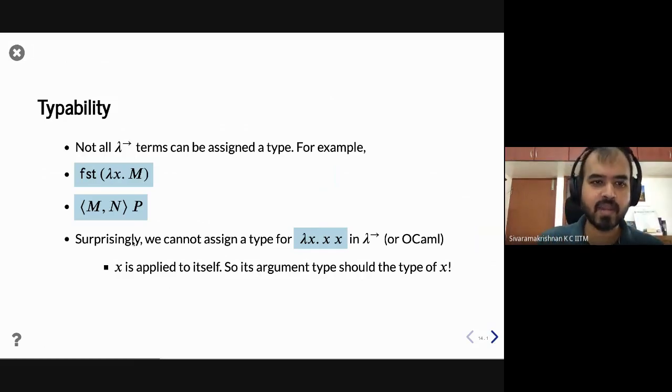And here is an example. I am asking for the first of a lambda abstraction. This is not a sensible term. Why do I say it's not sensible? Because you cannot reduce this further. It doesn't make sense. I'm asking for the first component of a lambda term. You can sort of catch this by type checking, if you cannot assign this term a particular type.